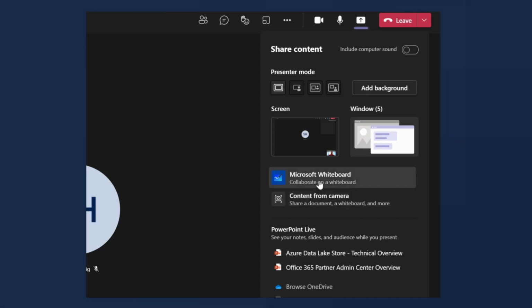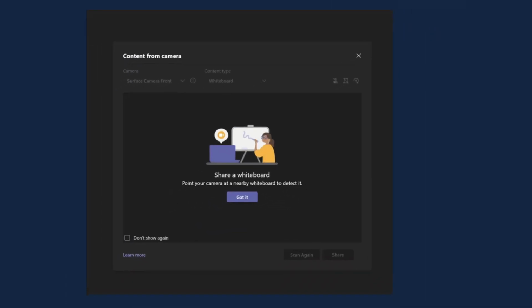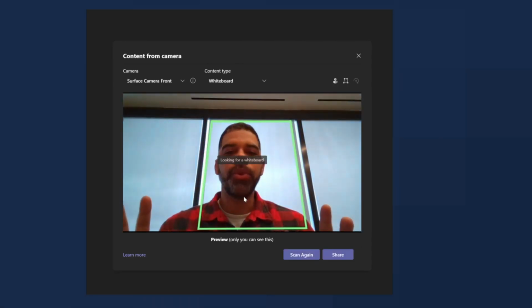Now you're going to initially see Microsoft Whiteboard and think, oh, that's the feature I need to click. But all that really does is share a virtual whiteboard. And that's great. The virtual whiteboard in Teams is fantastic. But Content from Camera actually gives you some additional options. And one of those is a physical whiteboard. So when I click on this, what you'll notice is it pops up a little message. I'm going to say got it, and it's going to scan the room for a whiteboard.